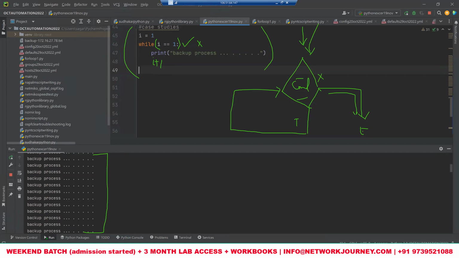Yes, guys, any doubt? So the schedule comes inside this while loop, Sagar? Schedule will be called on the top, and the condition will be placed.